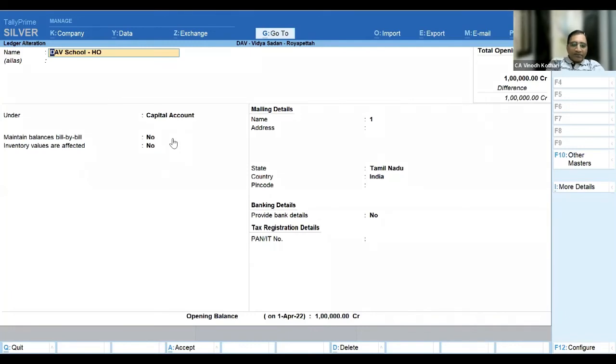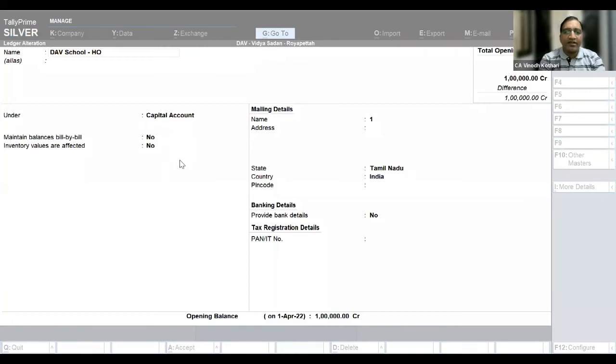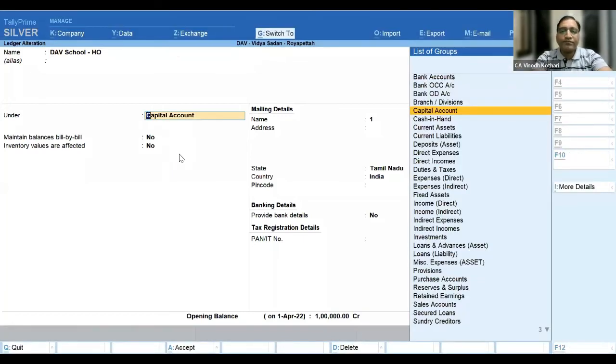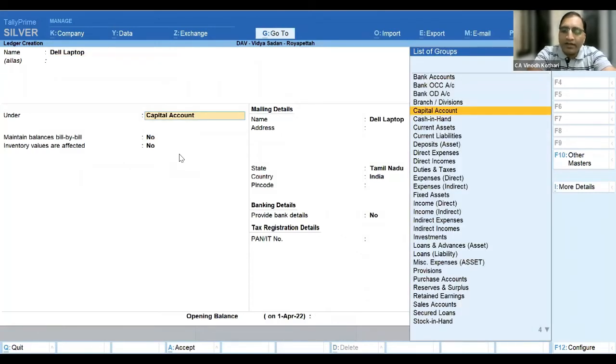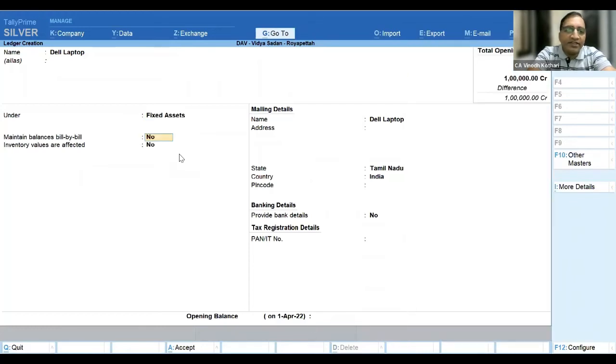So now we have become experts in creating ledgers. So we'll create the next ledger. I'm going to create it just for those who are finding issues in creating the Dell laptop ledger. So Dell laptop, under what? Under fixed assets. Then maintain bill-wise, no. Inventory, no. Dell laptop, yes.